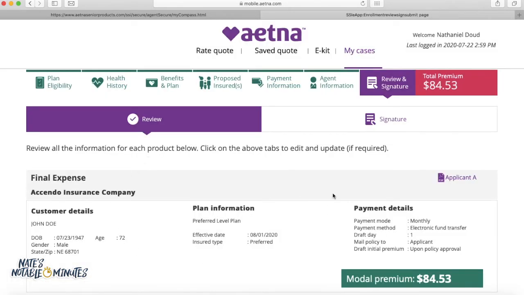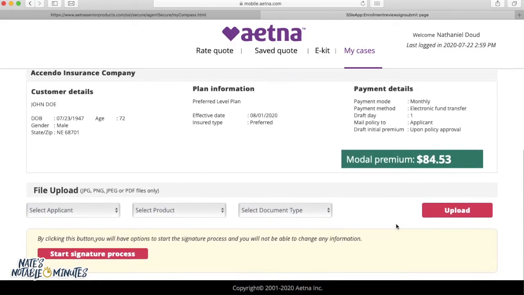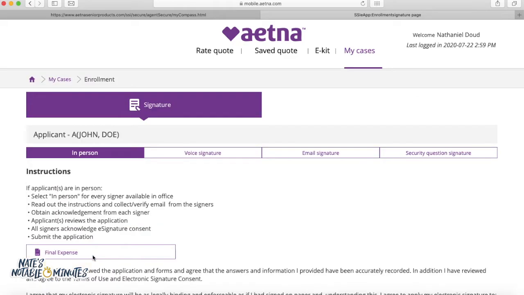So now we just need to do a quick review of the application here. So this is all looking good. This is looking good. 8454. So now we need to get to the signatures. This is the part that I like. So let's click Start Signature Process.